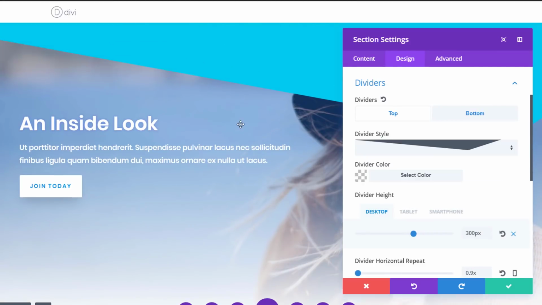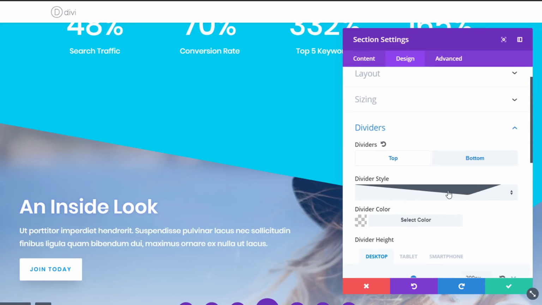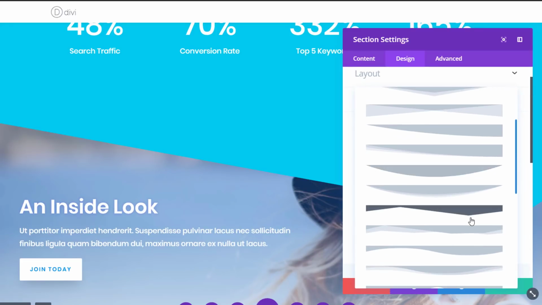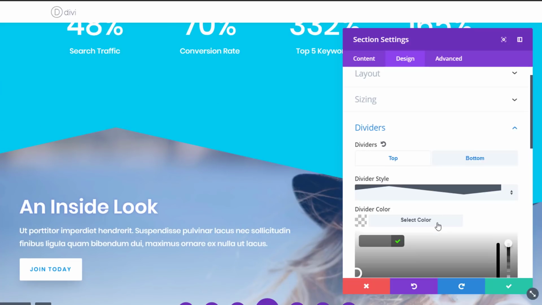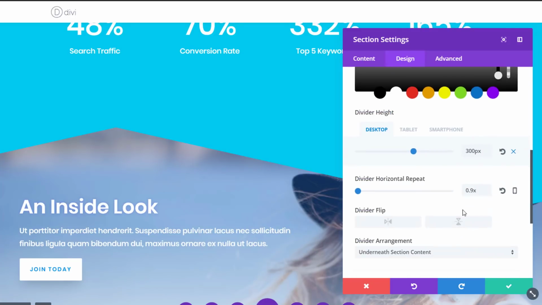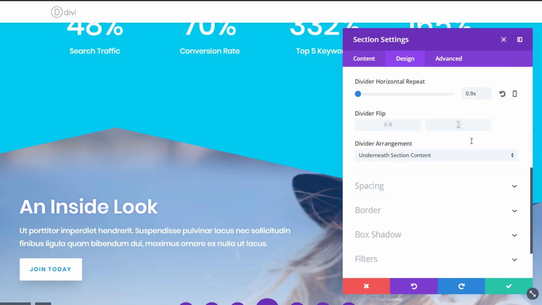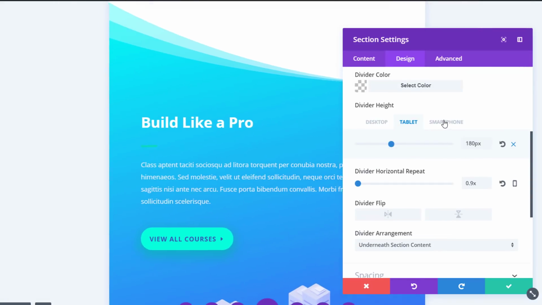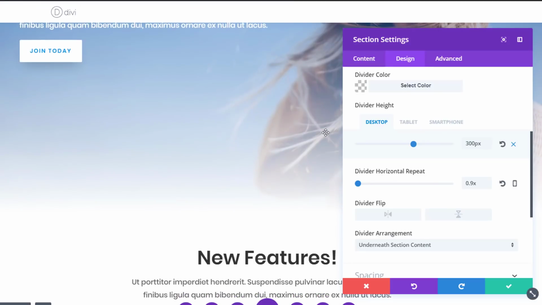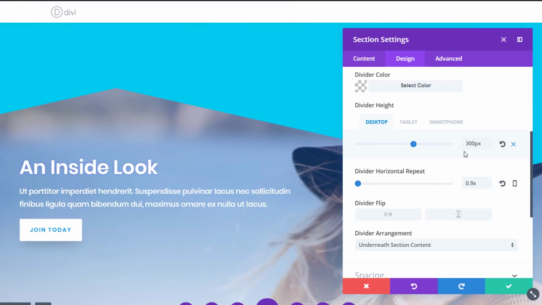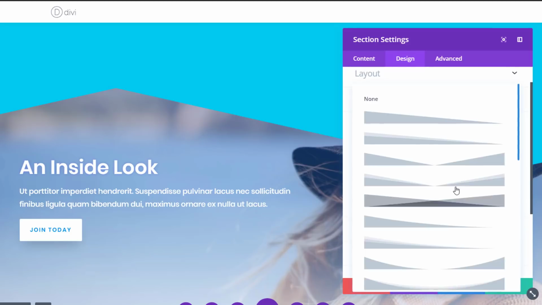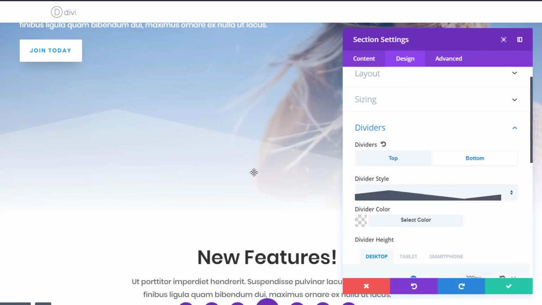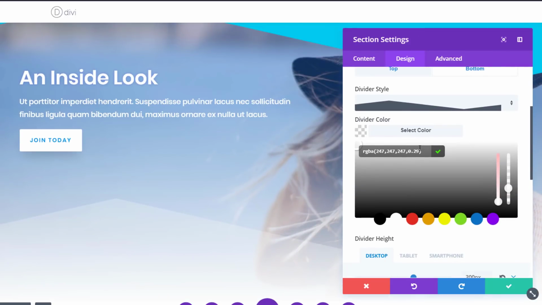So choose one from the list. You can pick whichever you want to, but we're going to use the following one. And as you can see, everything blends well if you make sure that the divider color is blank. And choose the following values for the divider height on desktop, tablet, and phone. And then we'll add the bottom divider as well. And we're choosing the same divider style. And for this divider, we're using the following color code.